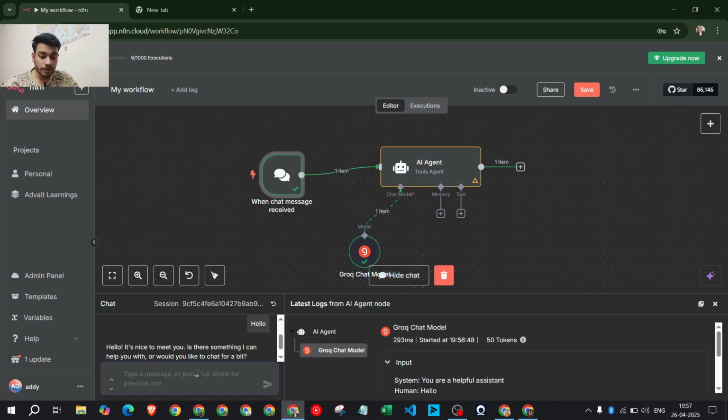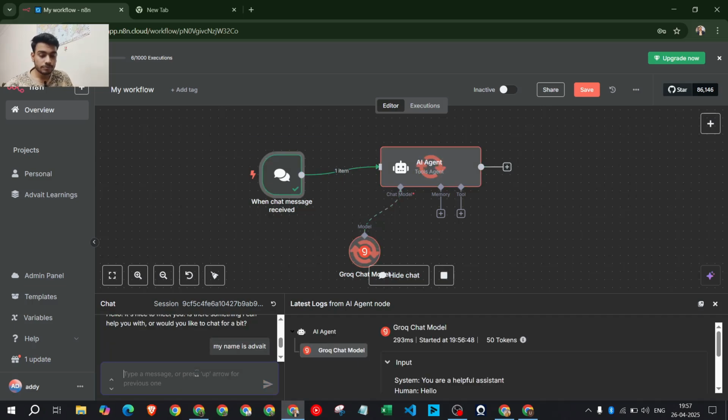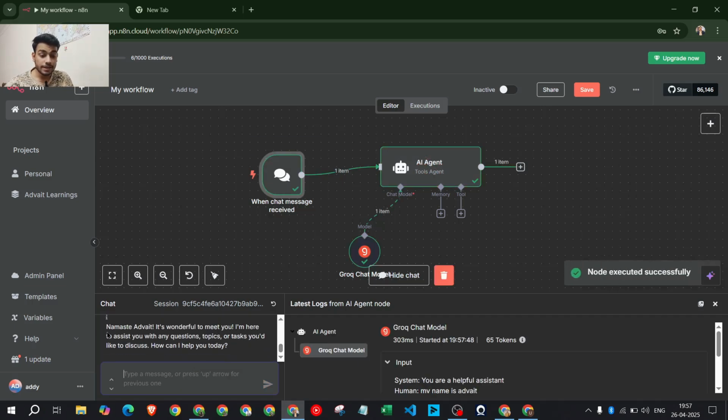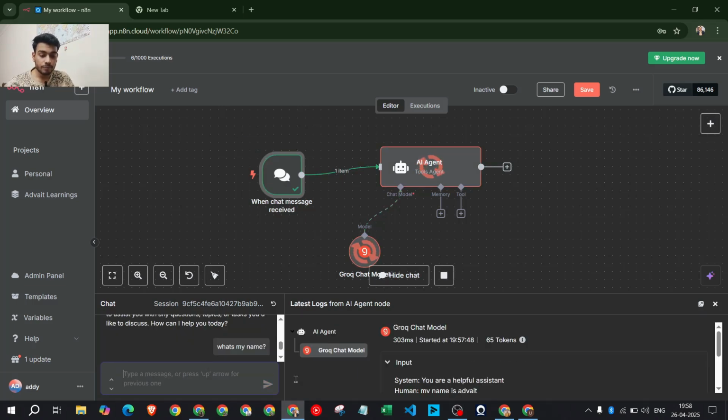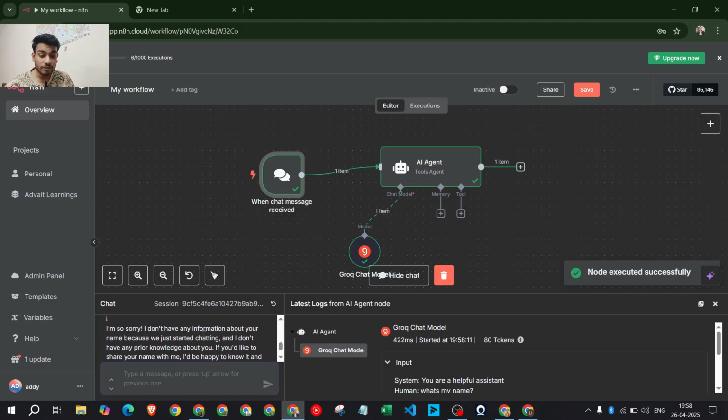Just for example, if I say my name is Advait, now this AI prompt is saying, "Namaste Advait, it's wonderful to meet you." Now if I tell it to let me know my name, let me see if this AI agent can answer that or not. What's my name? Now you can see: "I'm sorry, I don't have any information about your name because we just started chatting."